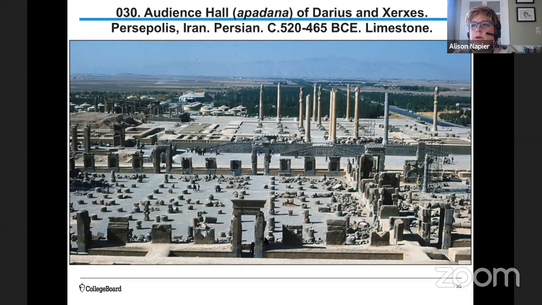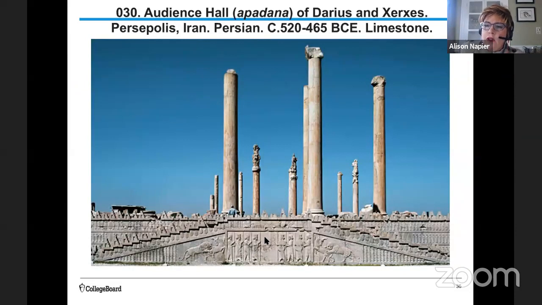Scholars debate the purpose and nature of the site. Primary sources think that Darius saw himself as building an important stronghold here. It had administrative and economic activities that took place here. We look at it primarily for the audience hall, which is a large ceremonial building with an associated porch that you can see.